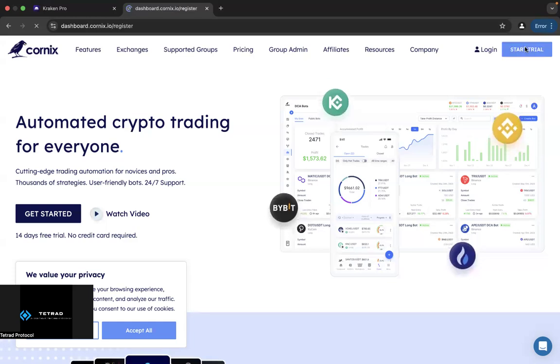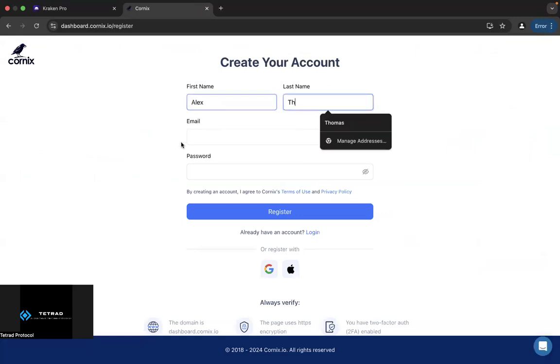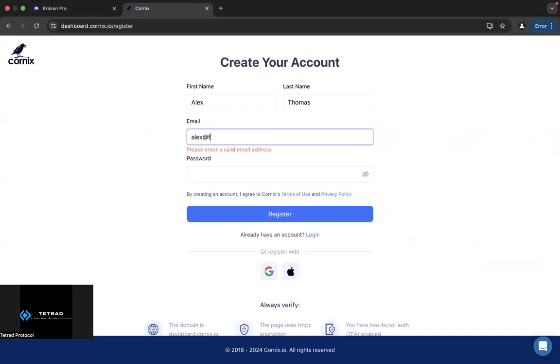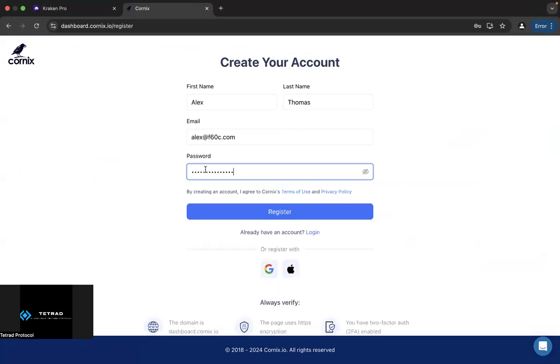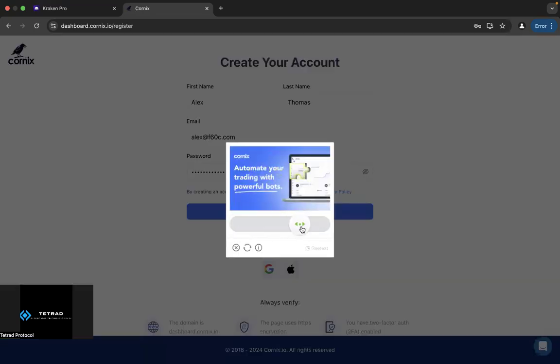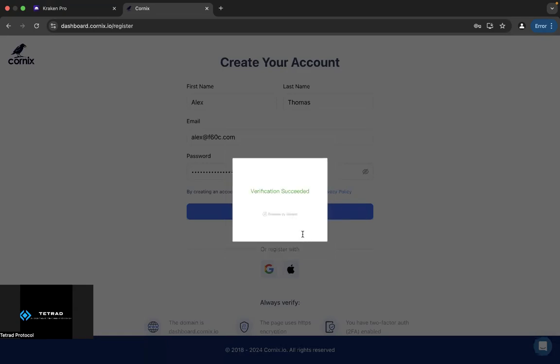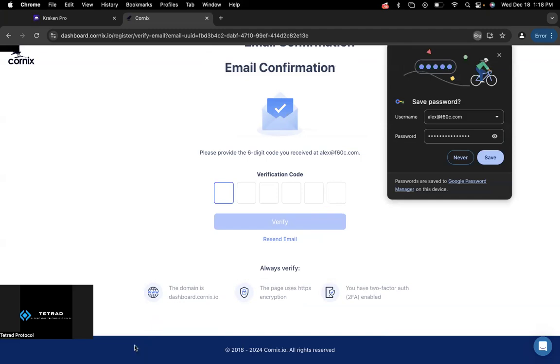So let's click Start Trial, and I'm going to put my name in here, and then I'll put a password. Oh, I got to make it more complicated. All right, now I'm going to register. So it's going to verify me, make sure that I'm a human. As I've gone through this process, the next piece is an email verification. So let's make sure we verify the email here.